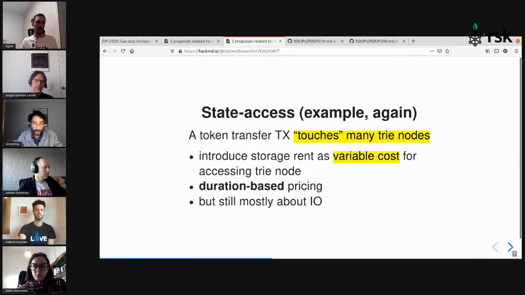It touches all these different parts of the state trie, and we want to introduce a fee version for these access costs that's duration based. How long has the information been stored on the chain? It may seem like we are paying rent for just time, but to clarify, this is still about disk I/O.